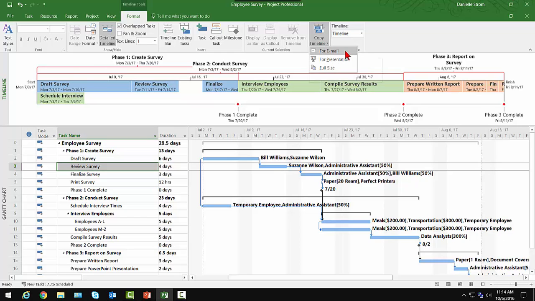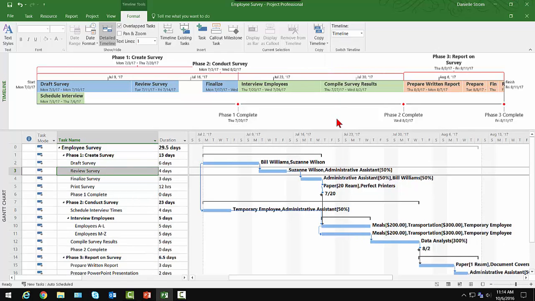Now the For Email version is fairly narrow and small. For Presentation is absolutely perfect for most PowerPoint slides and Word documents. Full Size is really big. It's like 17 inches wide. Now you can always resize the picture that results, but I'm thinking For Presentation is the way to go. I'm going to click that. Now what happened was a copy of the timeline is put onto the Windows clipboard.